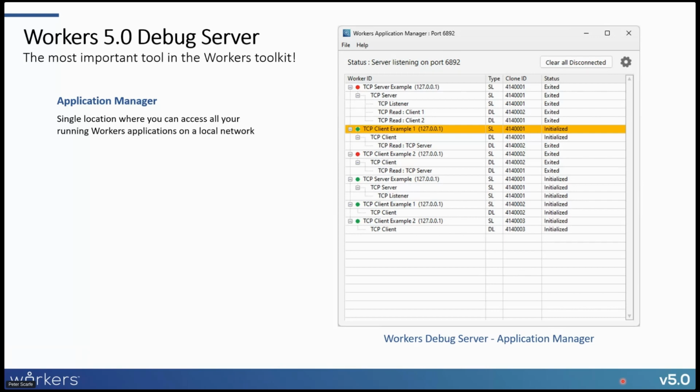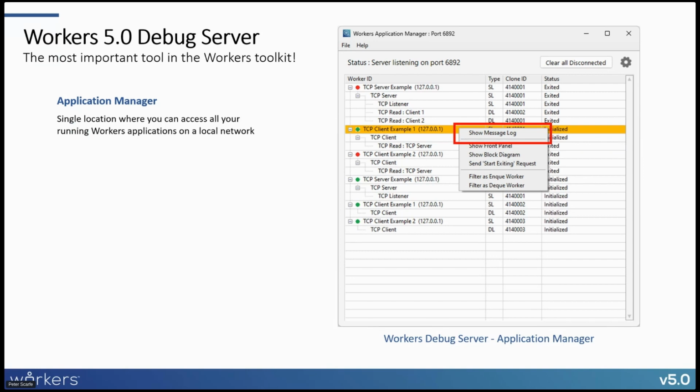It shows you the status of your workers, the clone ID of your workers' main VIs, and whether or not a particular worker is statically linked to its caller or has been dynamically loaded at runtime. There is a right-click menu for the Application Manager that you can see here. And besides allowing you to open the front panel or block diagram of a running worker's main VI, in Workers 5, we also have the option to see the message log for a running workers application.